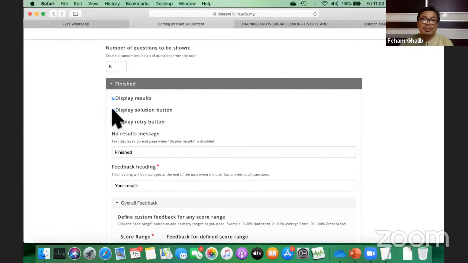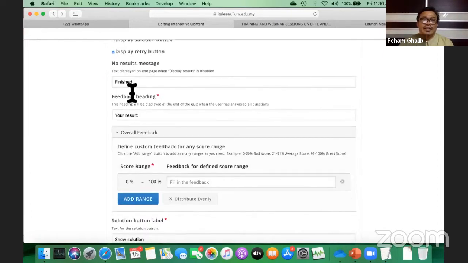I don't want the solution to be displayed. If you want your student to retry the quiz again, just select display retry button. If not, just remove that button. The rest is actually very cosmetic in nature. If you want to change some phrases, just replace them with another phrase you feel comfortable with.